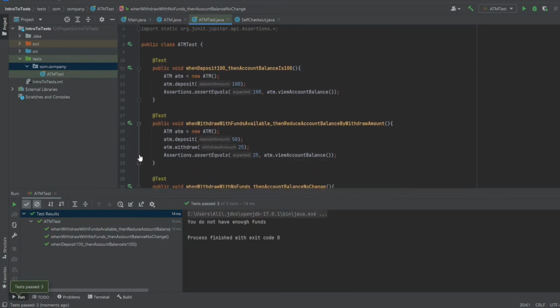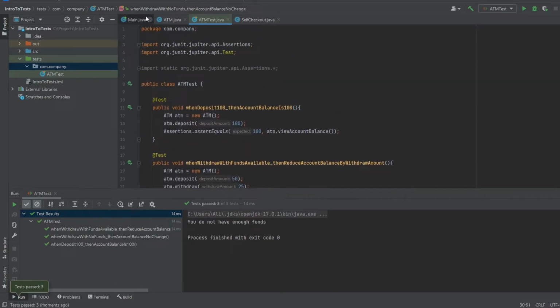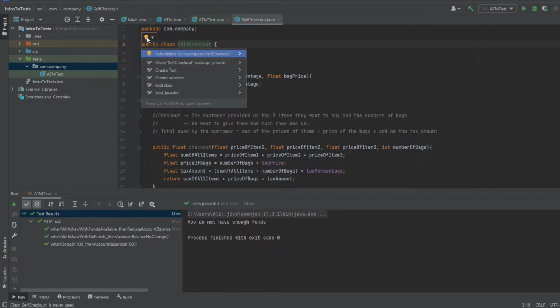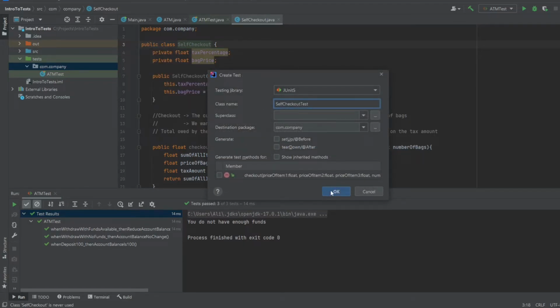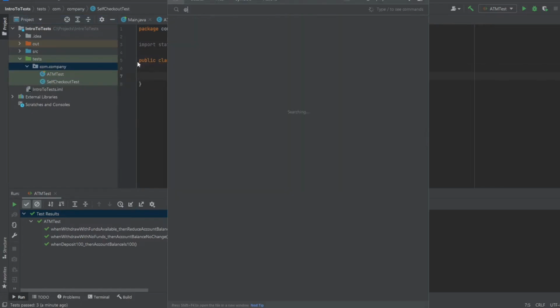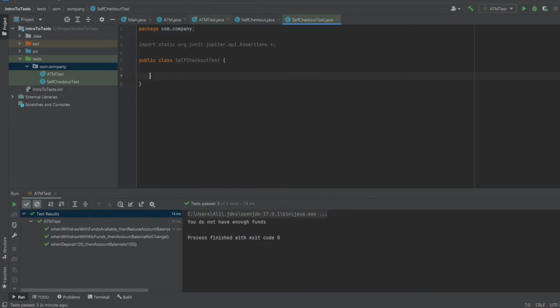To show you the last one of the other perks of writing tests, I'm going to go to the self-checkout and I'm going to try to write a test for this one. So again, as we talked about, I can just click on the class name and then hit this little light bulb and I say create test, SelfCheckoutTest, and then I'll click OK. And it'll create it under my test folder. So I just open the self-checkout test, I make sure I make this public. And then let's write a test here. Oh, my bad, I keep misclicking.